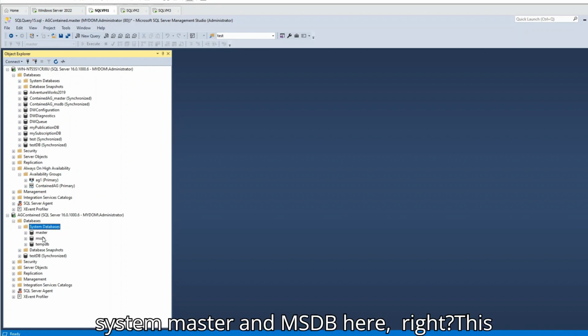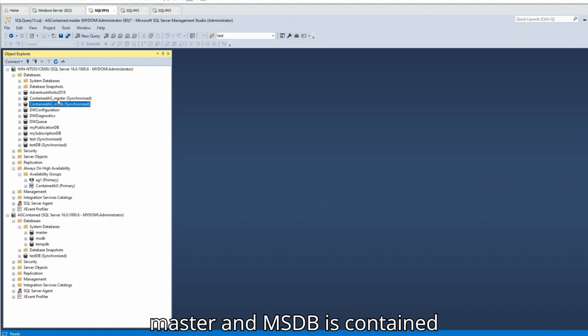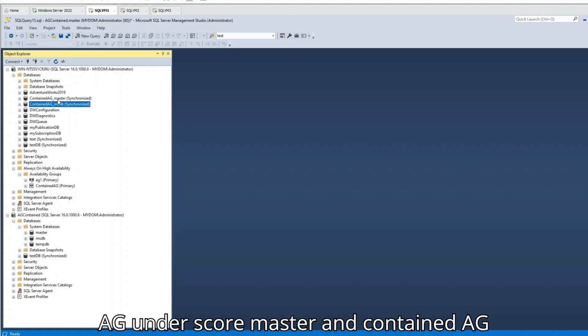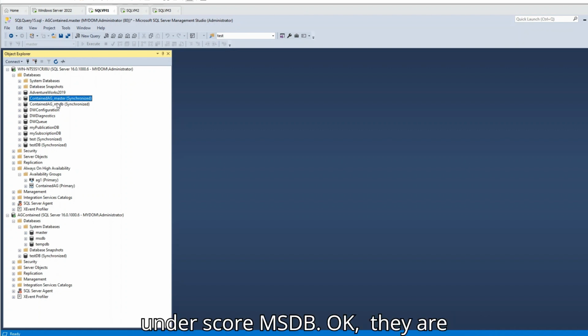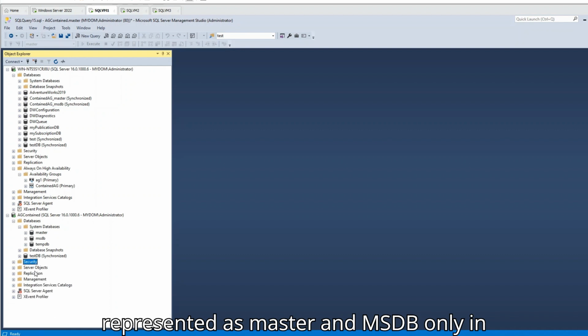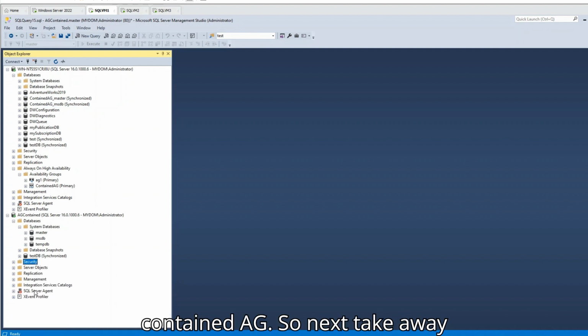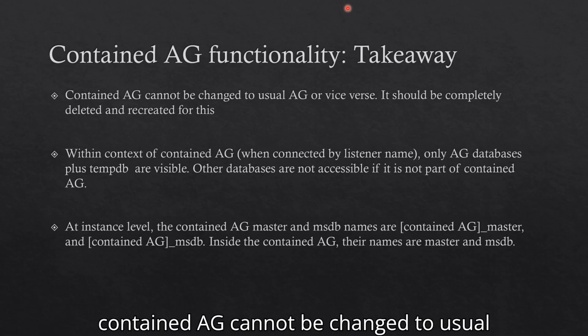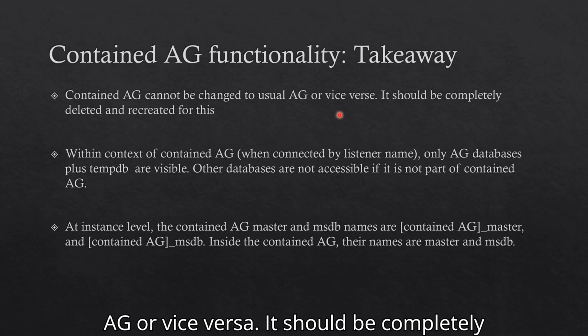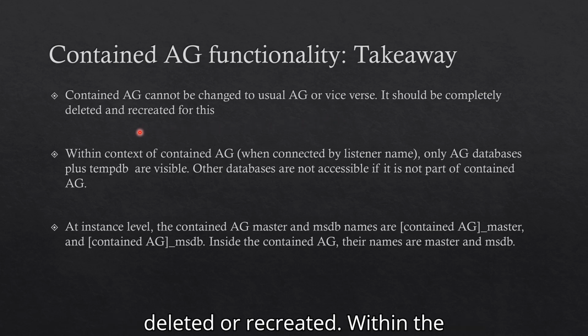We can see system master and MSDB here, right? This master and MSDB are contained AG underscore master and contained AG underscore MSDB. They are represented as master and MSDB only in contained AG. So, next takeaway: contained AG cannot be changed to usual AG or vice versa. It should be completely deleted and recreated.